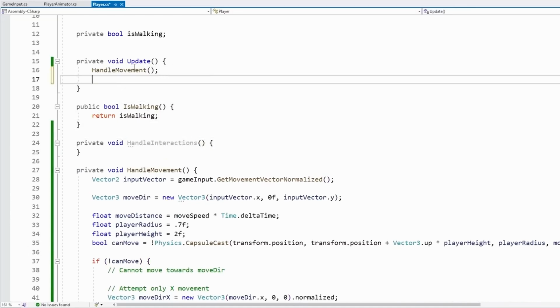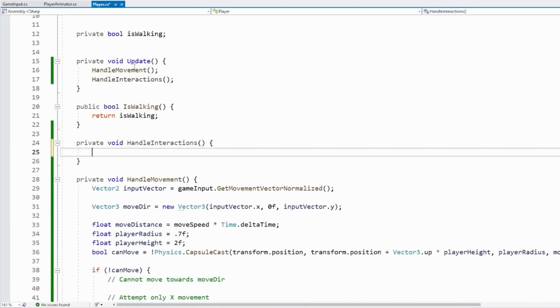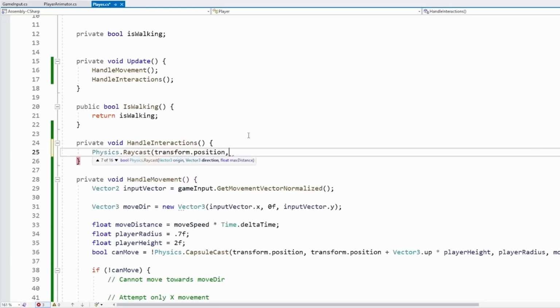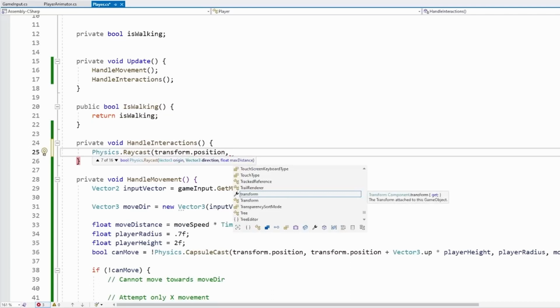And we just call this function on our update. Okay, great. Everything is much more organized. So now here, let's do a raycast. So once again, go inside physics, do a raycast. For the origin, let's start on transform.position. For this, obviously, we want the move direction.